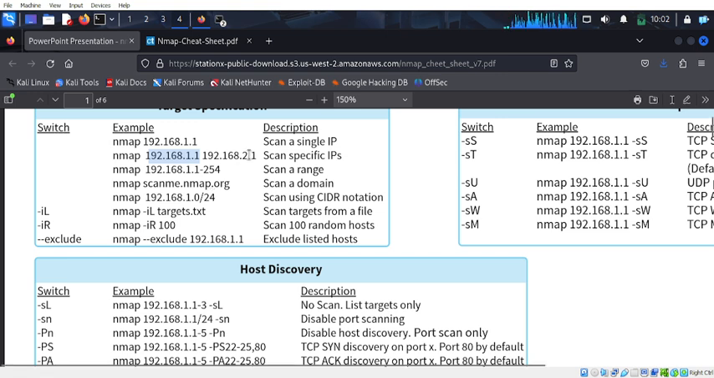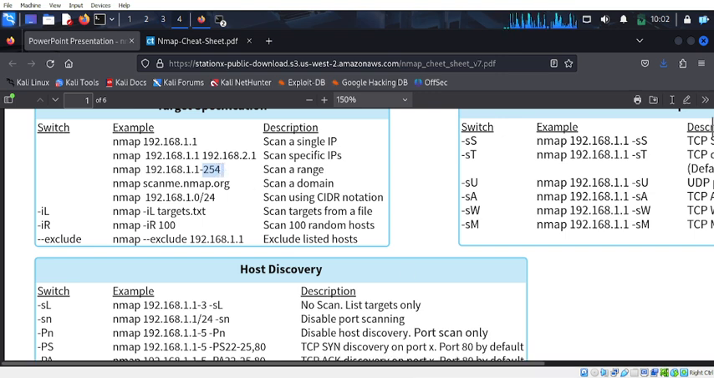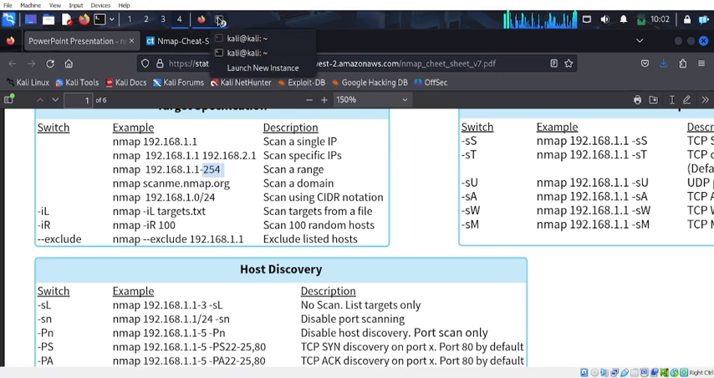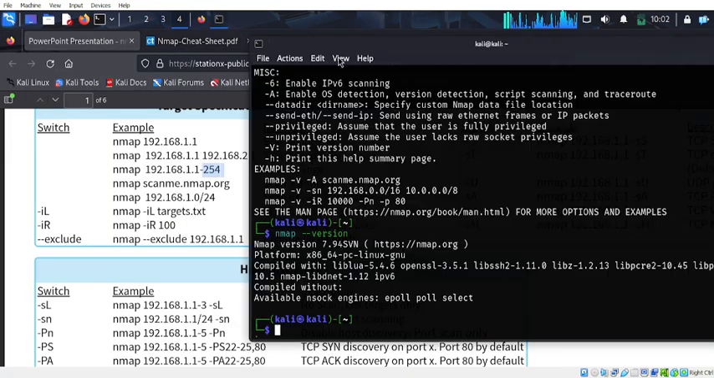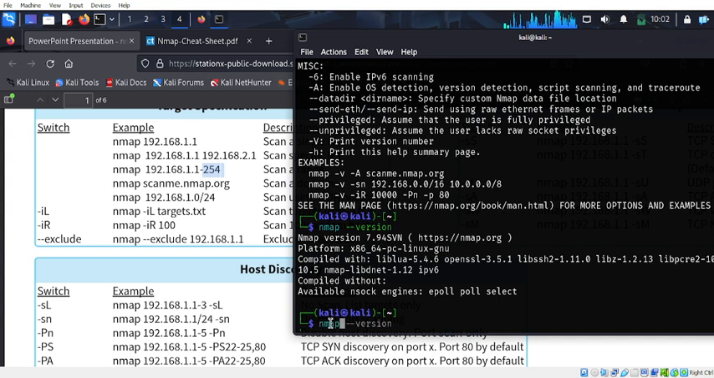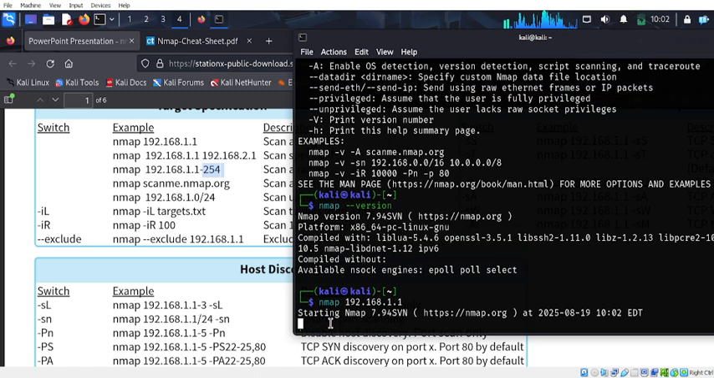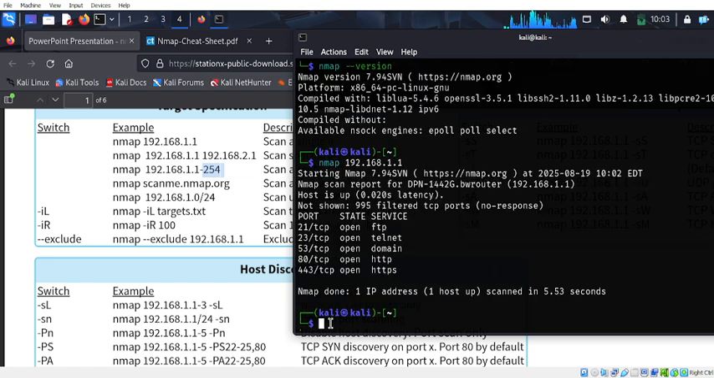192.168.1.1 and 192.168.2.1. We can also scan a particular range of IP addresses, from 192.168.1.1 till 192.168.1.254. So now you can check here, I'm typing nmap 192.168.1.1. It will start scanning and will display the ports which are open and the ports which are closed.